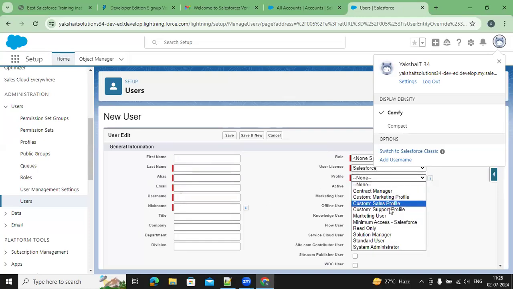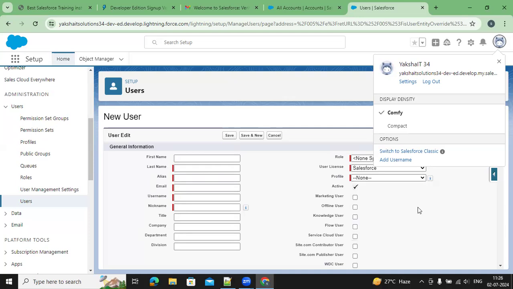And the profile, as I said, we have different profiles available here. Just for your understanding, read only means the user I provide this to can only read the data, but he can't edit or delete the data. That's how it will work. I will explain in detail while discussing the profiles.